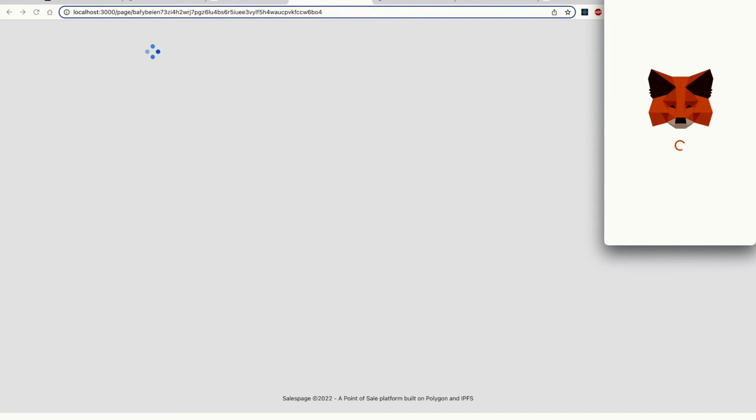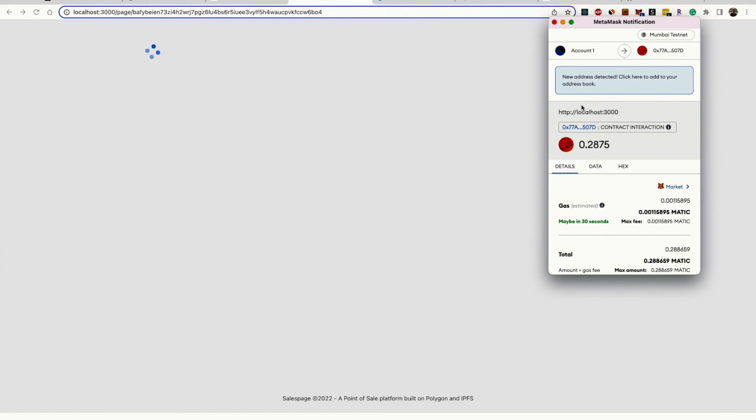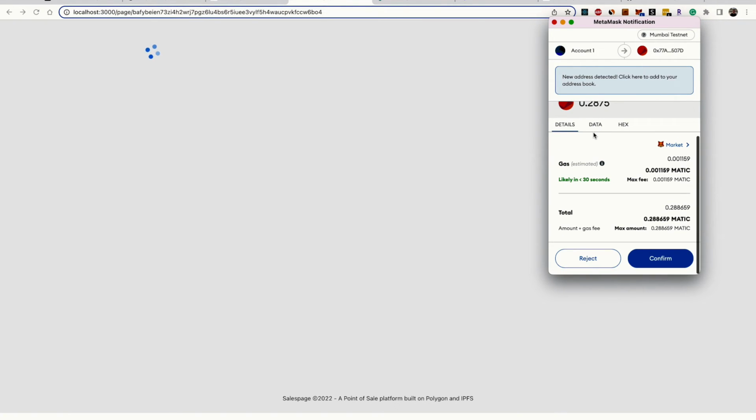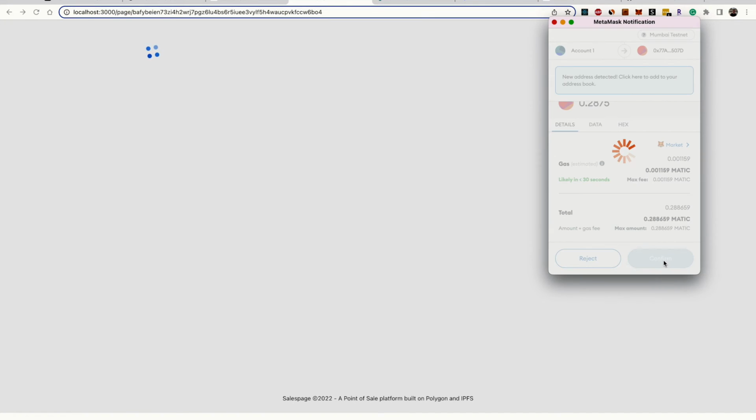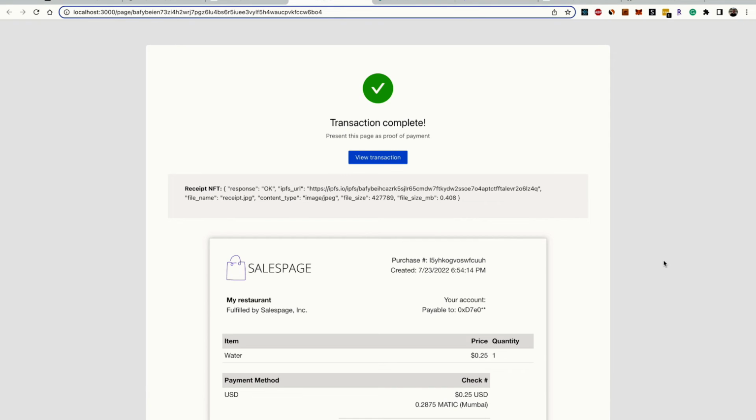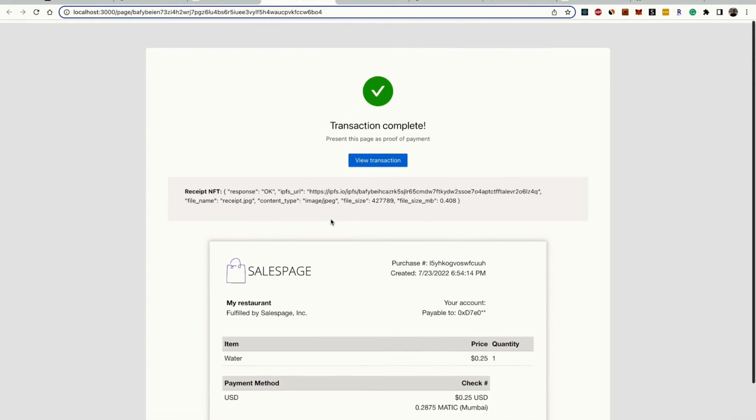What happens is the consumer is prompted to log in with MetaMask if they're not connected, or they're able to also complete checkout from this page. So if that looks good, I can go ahead and confirm, wait a couple moments, and I get presented with a final receipt and transaction as proof of payment that I can show to the actual person in the store itself, as well as an NFT for that particular purchase.